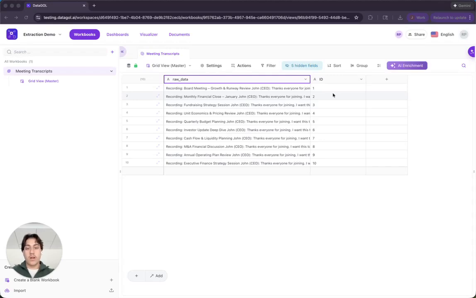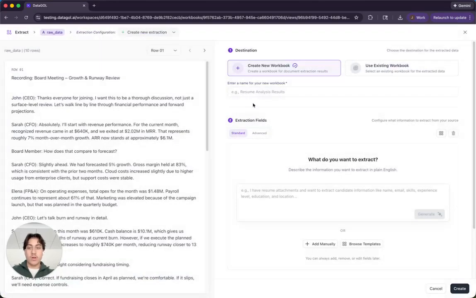You can import your data into a DataGOL workbook, and then on this drop down option we see we have an extract button. Here on the left side, you'll see the record that we're running the extraction on, although we can extract it on multiple records. I'll show that a little bit later.